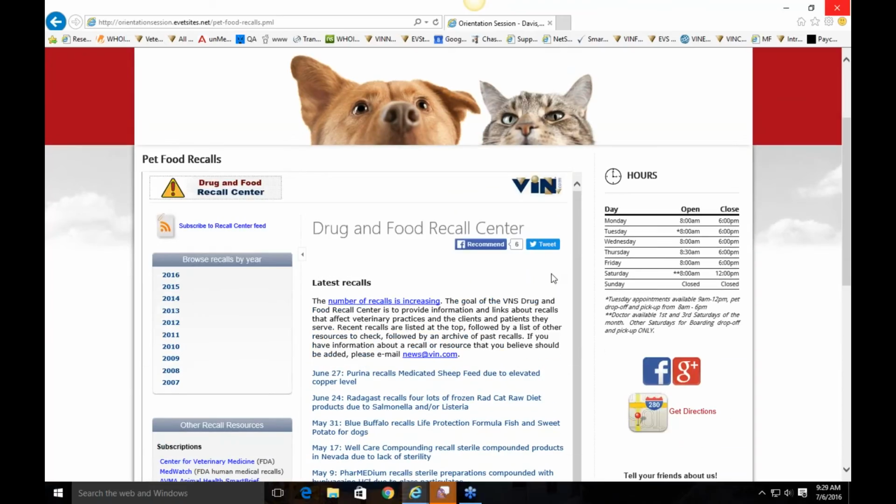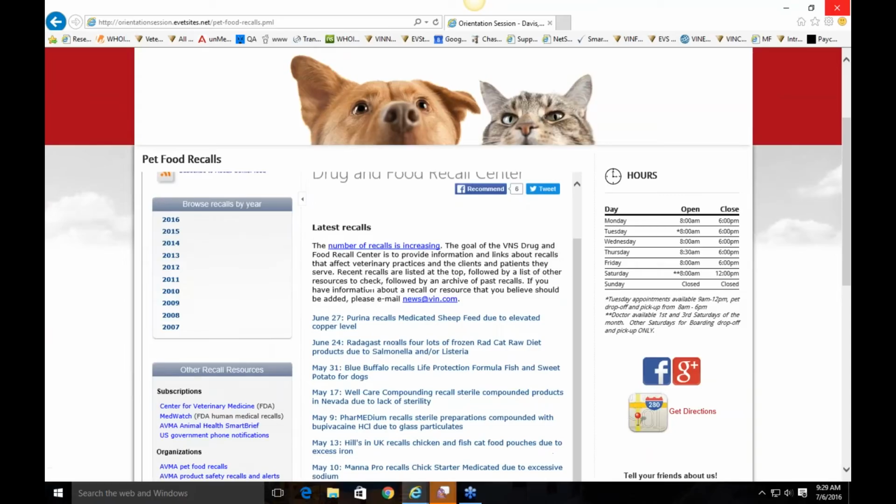If you don't want this page to be on your website, I am going to get to how to delete pages or hide them. So if there's any information on the site that you don't want to be available to your clients, we'll go through how to hide that from them. So this is the Drug and Food Recall Center.